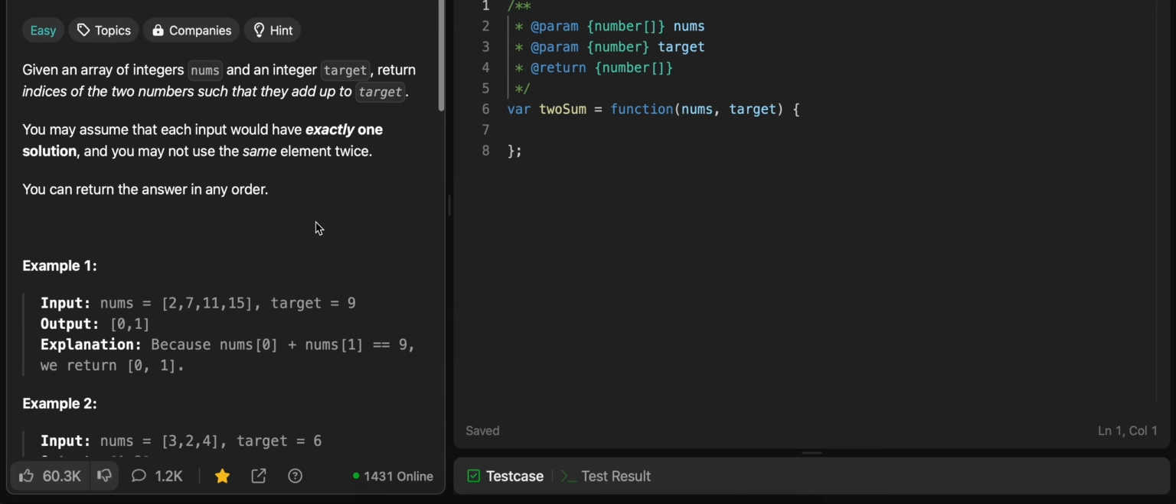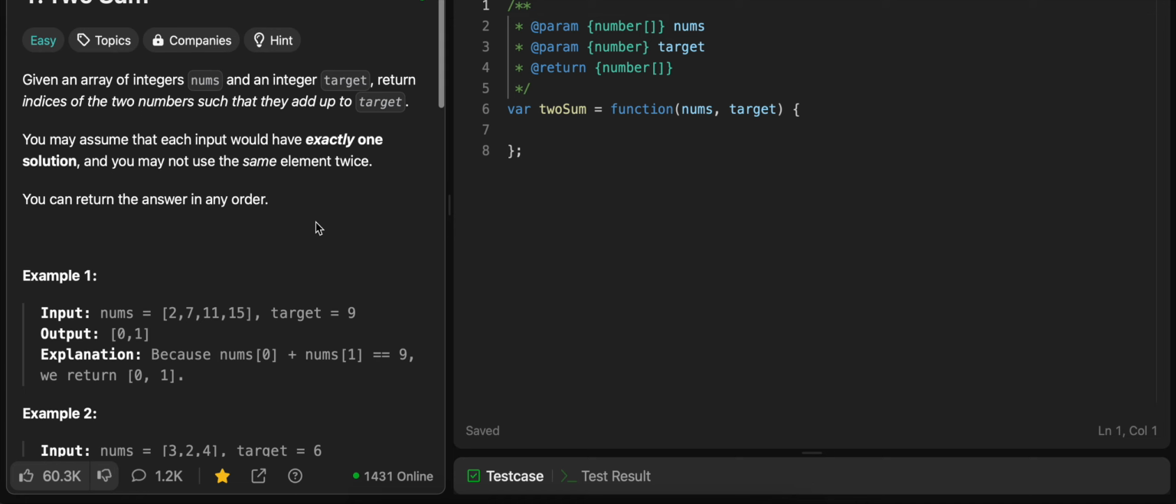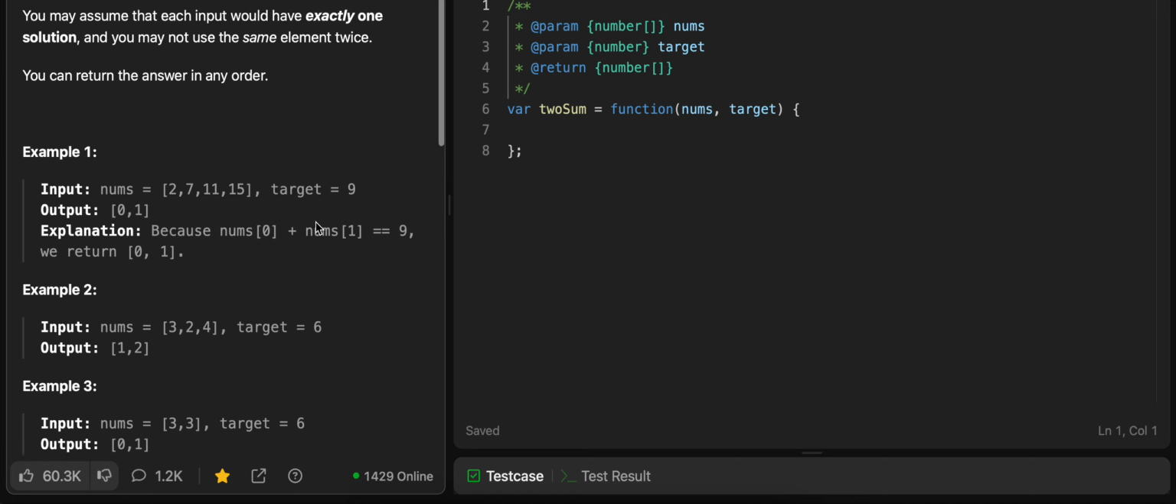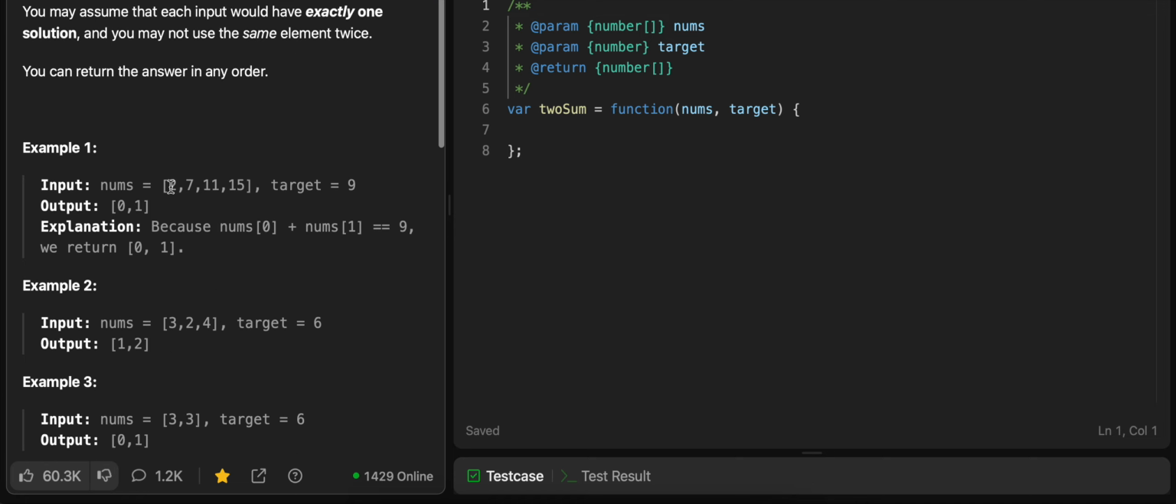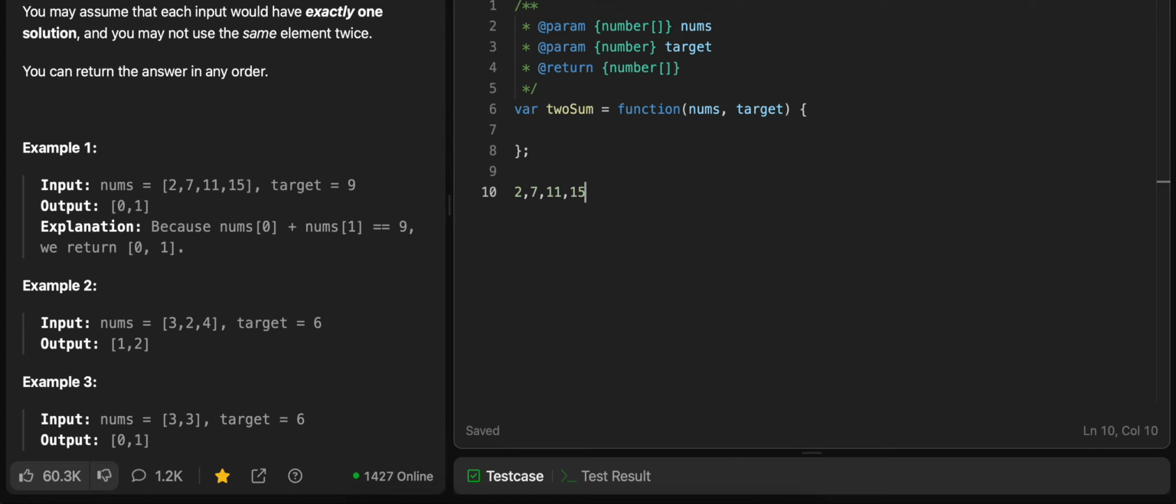This is the two sum problem, and the question is: given an array of numbers, we need to find a target. Let's say the target is 9. That means any two numbers, on summing them up, if we can get the target, we need to return the indices of these two numbers.